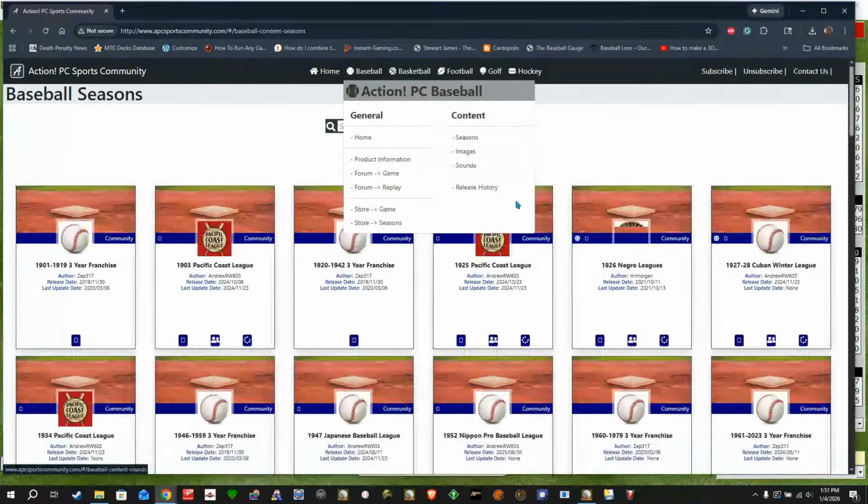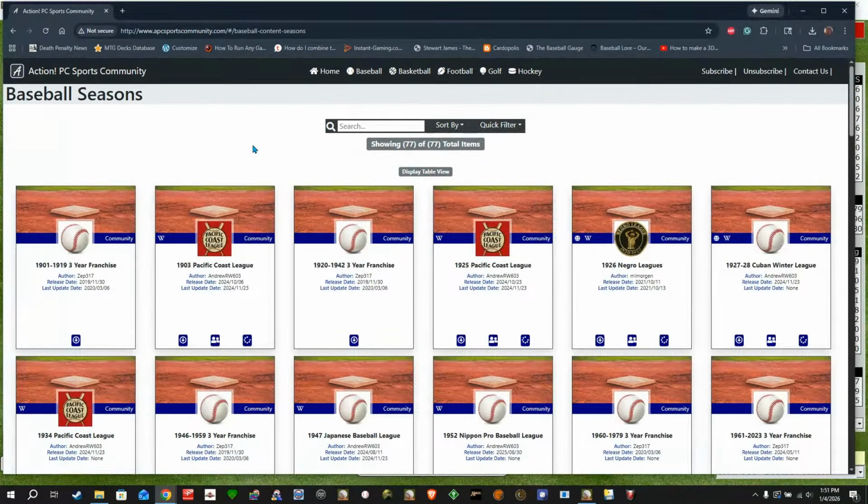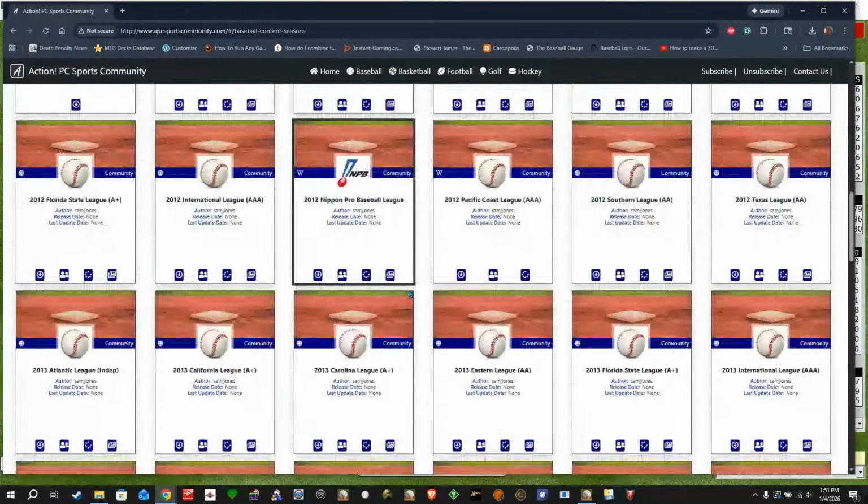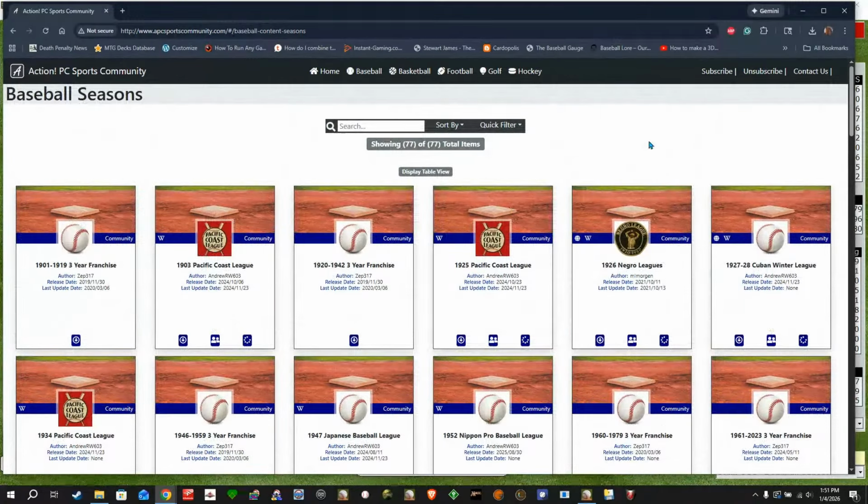Let's go to baseball. Let's go to seasons first. All right, so you can see here there's really a lot going on. I know some people might play some minor league baseball or whatever, but there's some other leagues as well as some major league. I play mainly major league. All of these are downloadable. For instance, Zep317 has created some really cool sets. Looks like the last update for some of these has been 2020 to 2024.